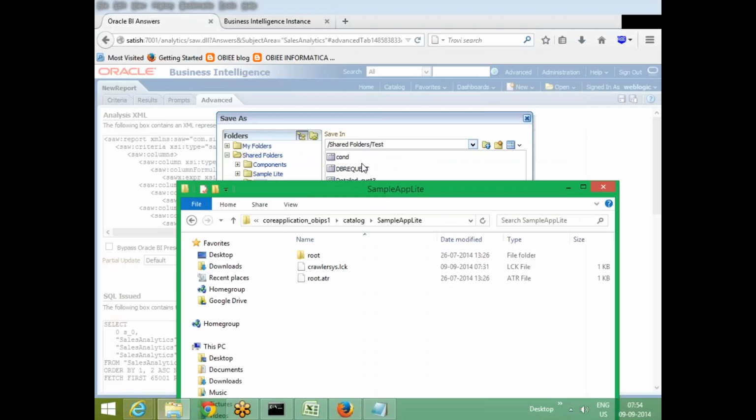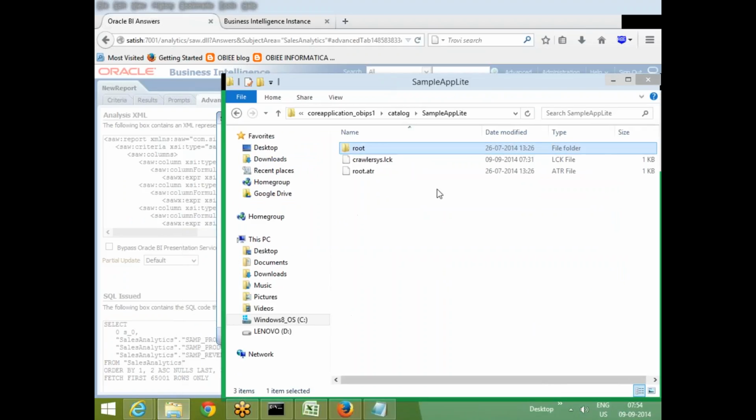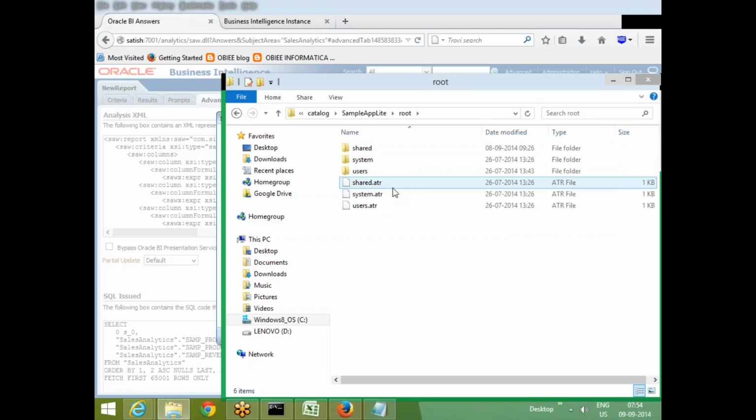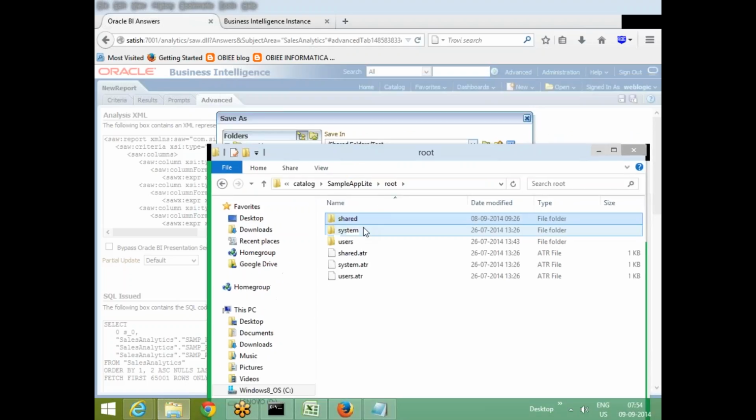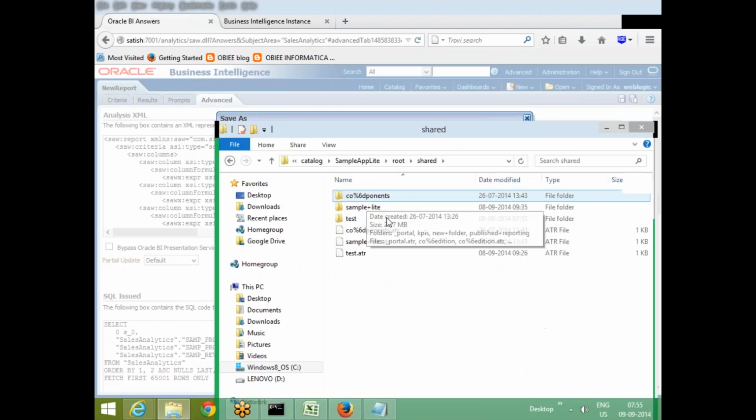So now under this, if you see, we have shared folder and my folders, and under shared folder a lot of things are there. But if you see here, root means whatever complete path I have given in the browser, that entire path is root, the starting point. Under this, now you have shared. Shared means whatever you see here, shared folders. Double click. So now under shared we have sample, light, test and components.